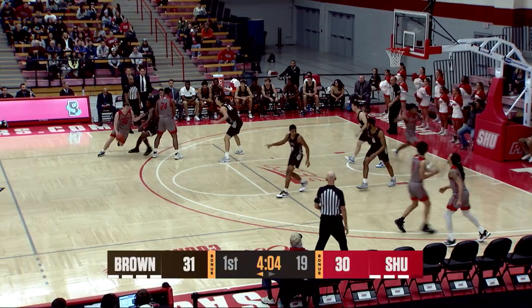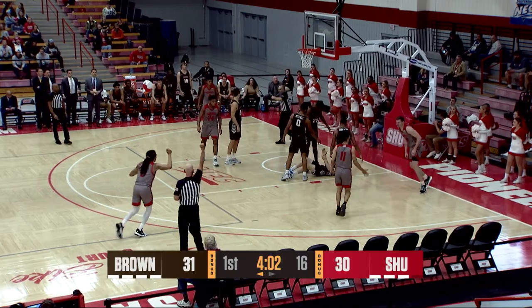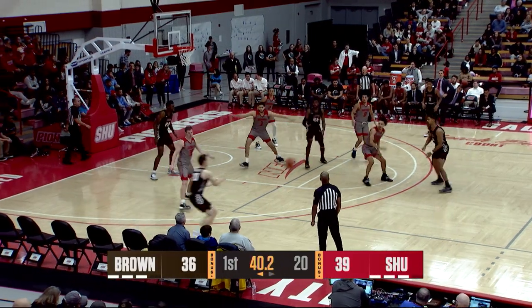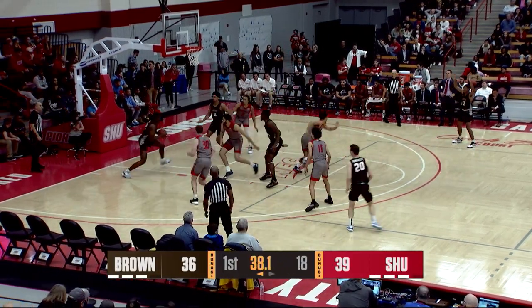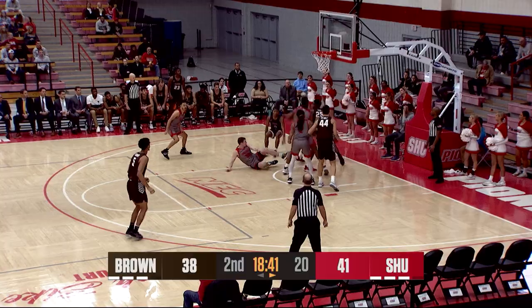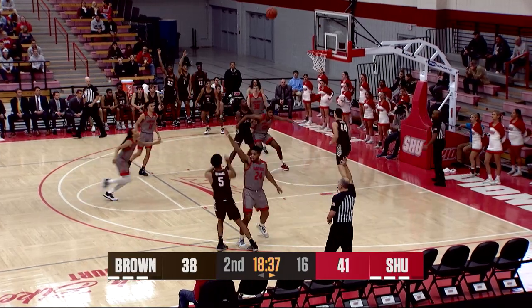Tominong Cho. LaRose off the window with contact. And they count it. And one. They need to stop here. Cho underneath. And Ganey punishes the rim. A clean Cho offensive board, and no-look kick out to Howard.